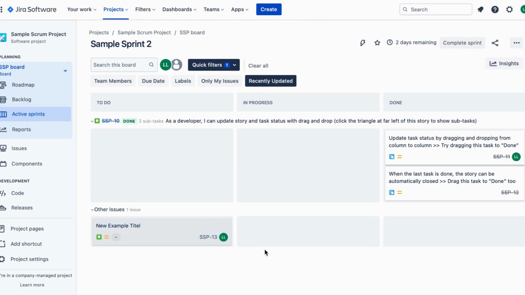Step 3. The board instantly updates, showing you the items that were recently modified. This way, you can quickly catch up on the latest changes without any hassle.